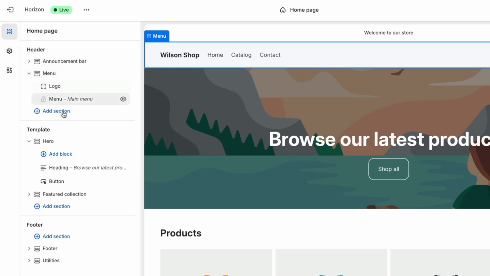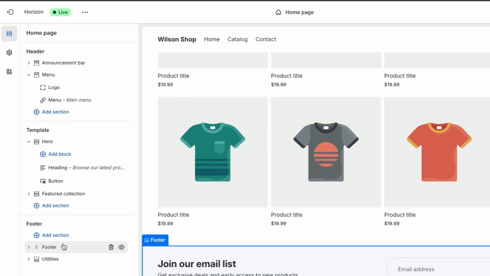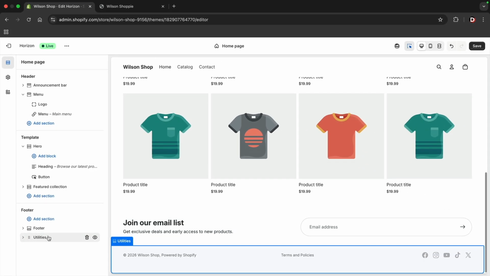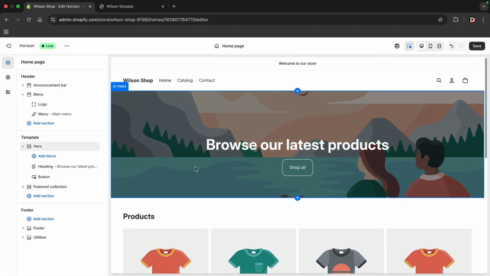So this is our header section, and below that we have our hero section, which is our main hero image on our website. And then below that we have the footer section down here, and when I hover over it, the screen will actually bring us to that specific section. So let's scroll up here and let's adjust our homepage.